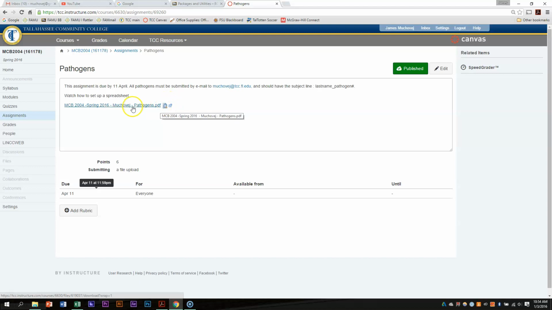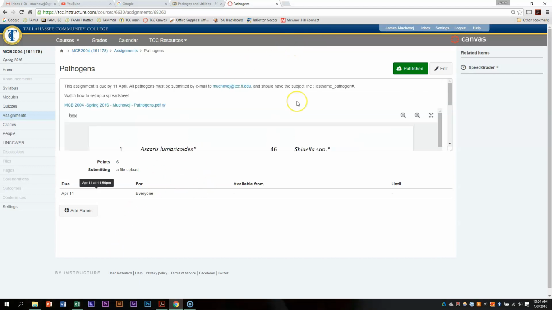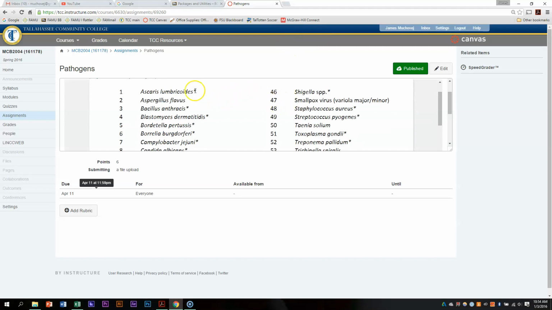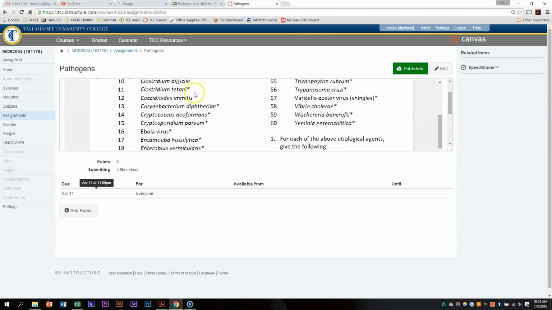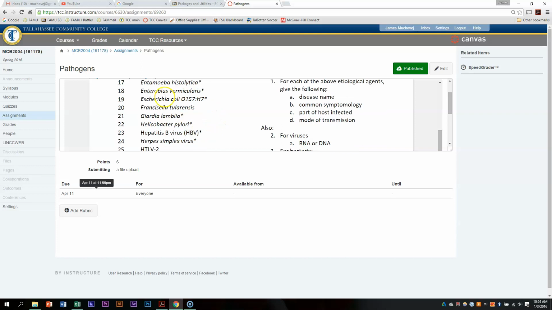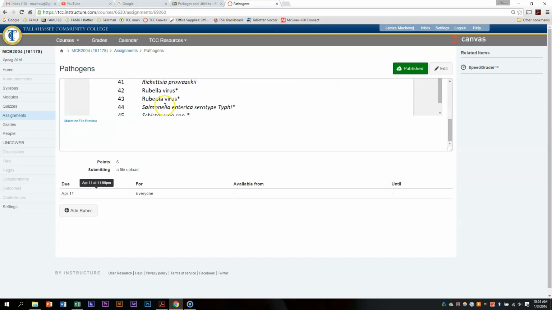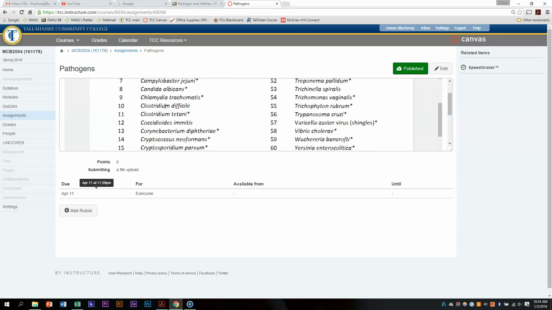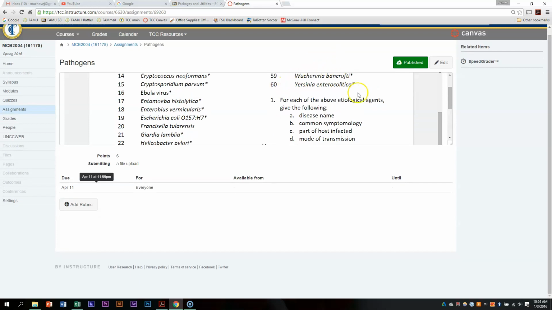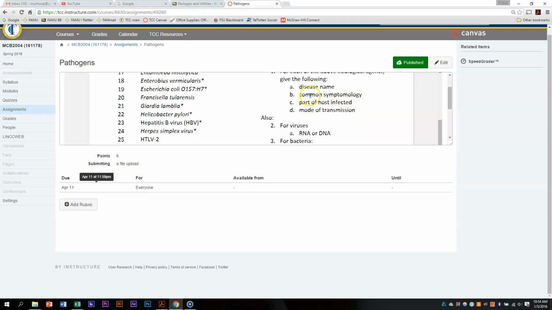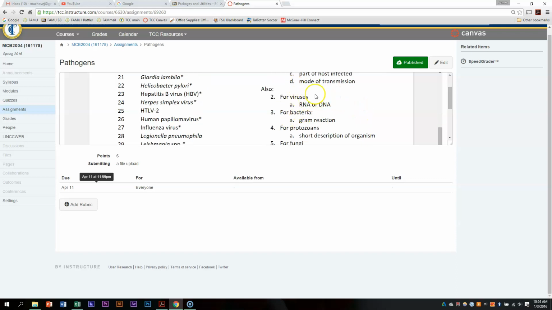Now, let's pull this up. This is in a PDF format, and I'm going to preview it over here. What we've got is a listing of pathogens, and you can see that there are quite a lot of them. We have a total of 60. And it says for each of the above etiological agents, give the following: disease name, common symptomology, part of host infected, mode of transmission, and then it asks for a short description.